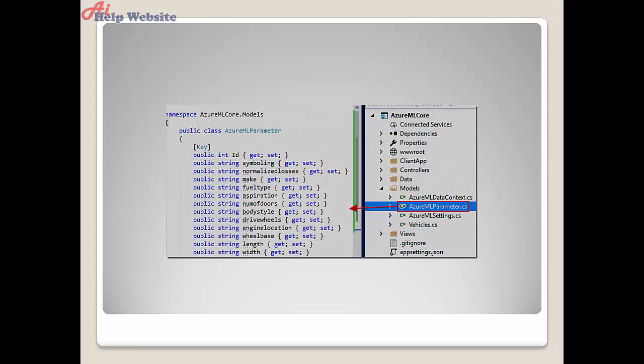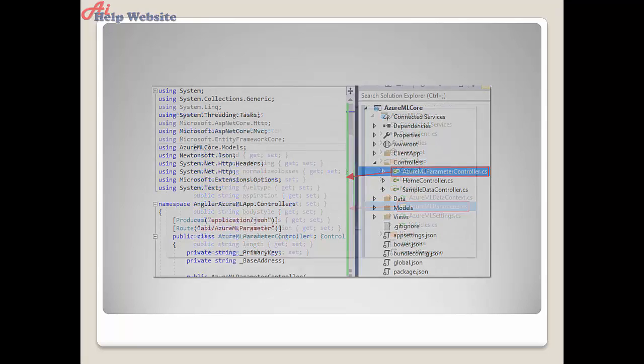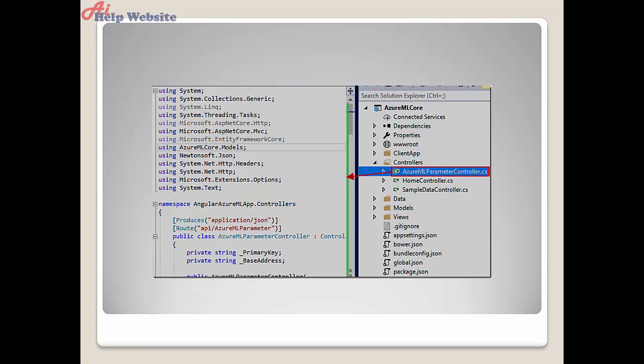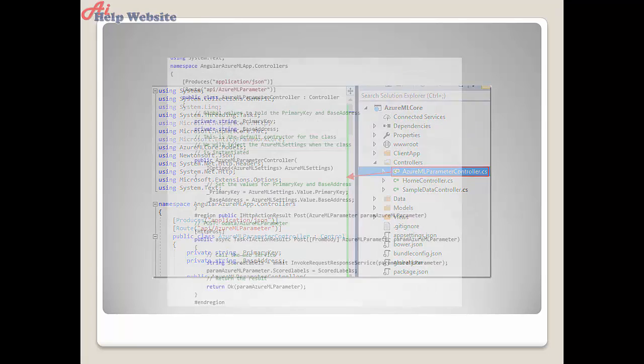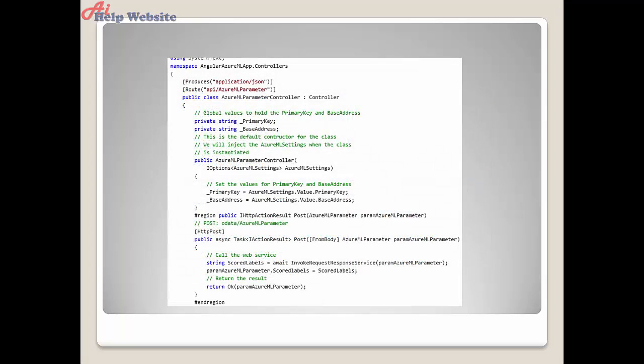We'll then create a class called Azure ML Parameter, which are values that we will use to pass from the ASP.NET website into the Angular server-side code. Now we're going to create a controller that will talk to the Angular code, and also this controller will be the code that actually calls the web service. This shows you what that code looks like.